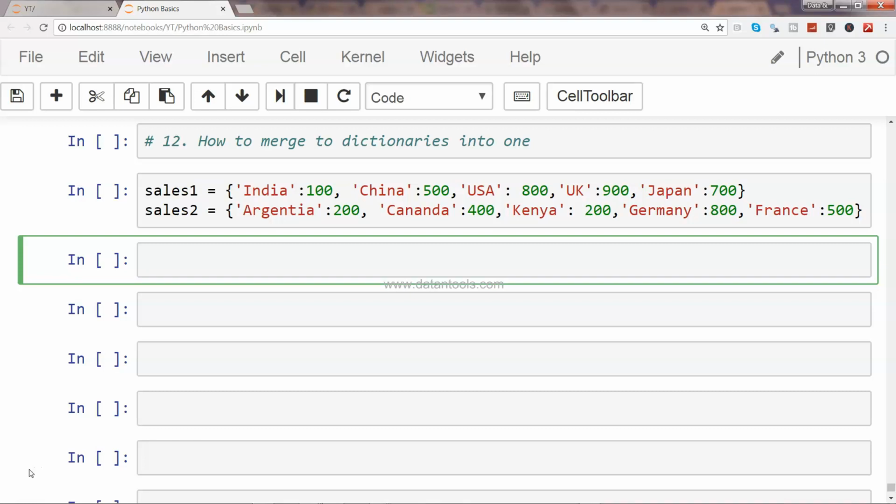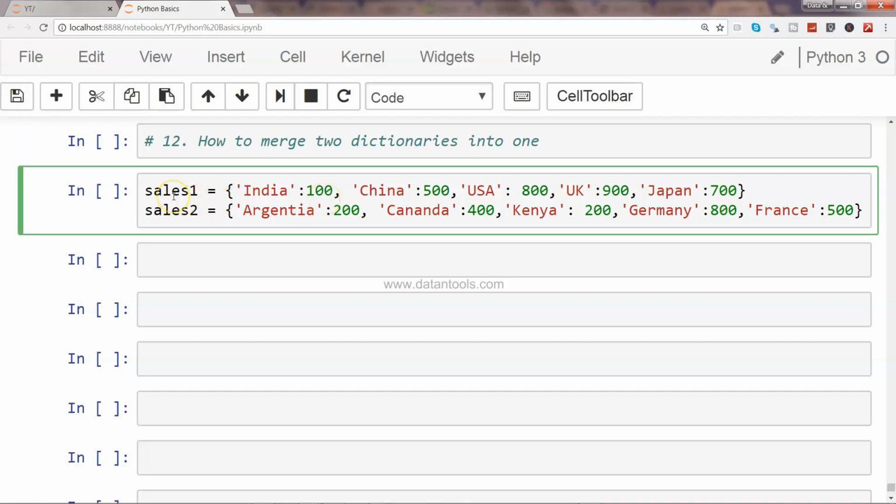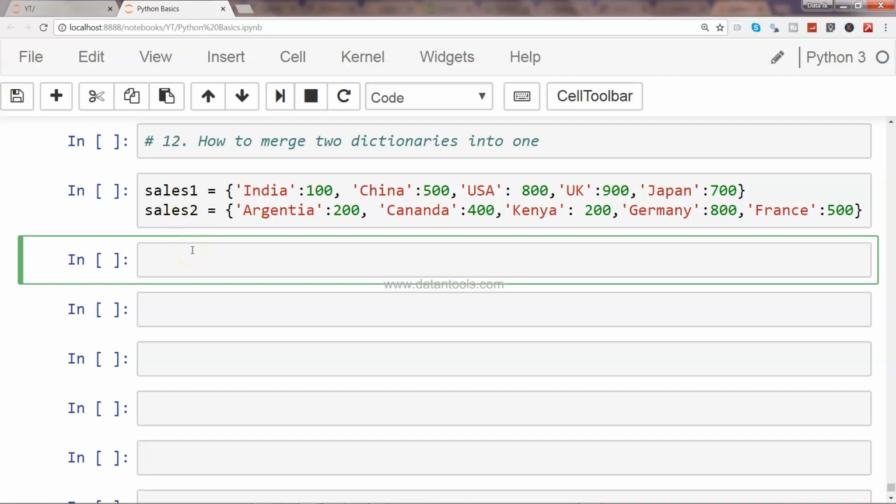And in this video I will show you how you can merge two dictionaries into one. Let me first correct this two. Alright, so we have two dictionaries, sales one, sales two, and we want to merge them. Well, you can merge it within a single line, if you are using Python 3.5 and higher.